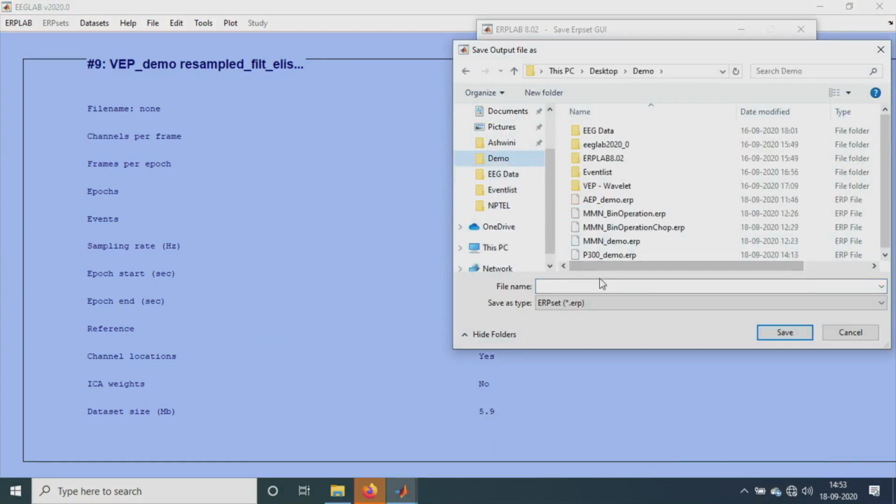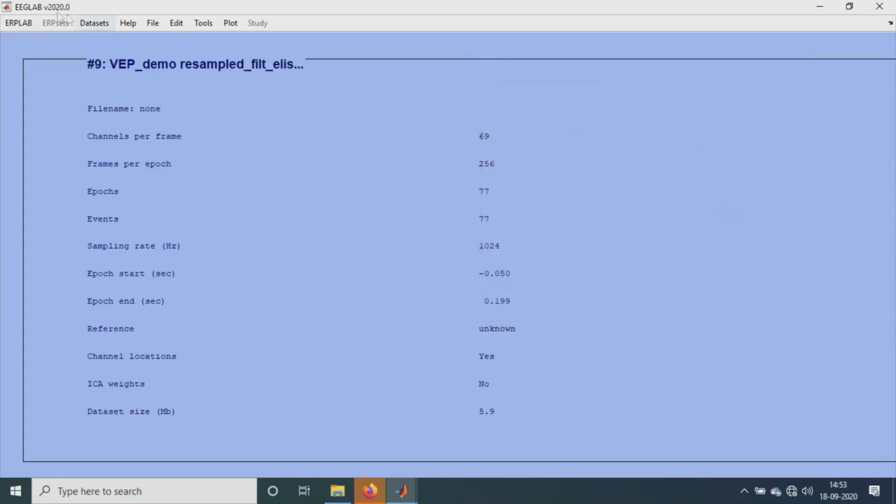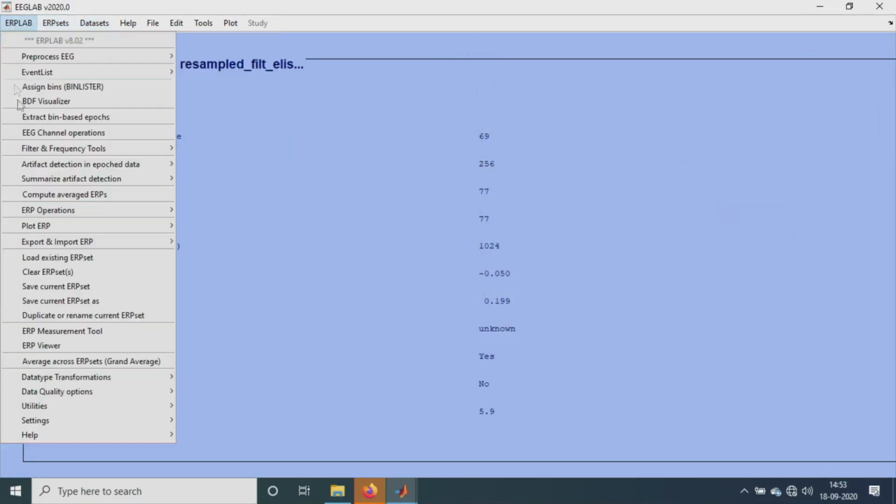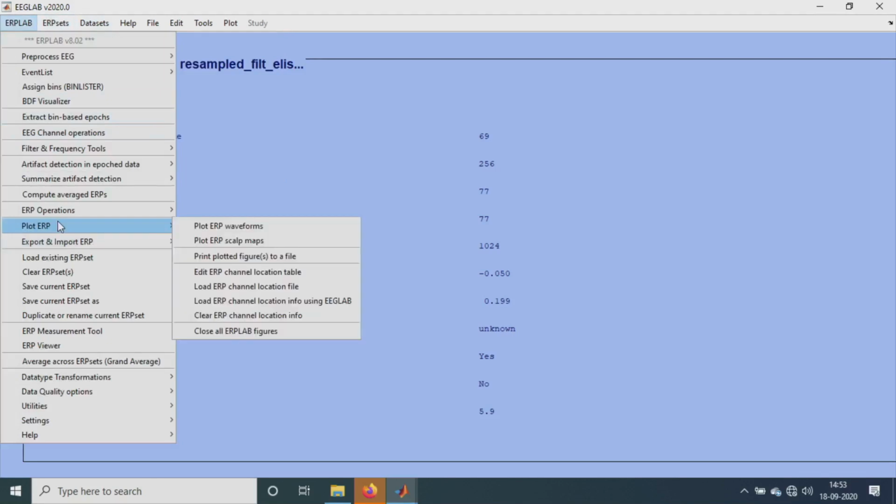So we make it an ERP. Here we are making the ERP data set, and the ERP set has been created. Now we will visualize it. Here there is no bin operation or channel operation because there is just one bin left.